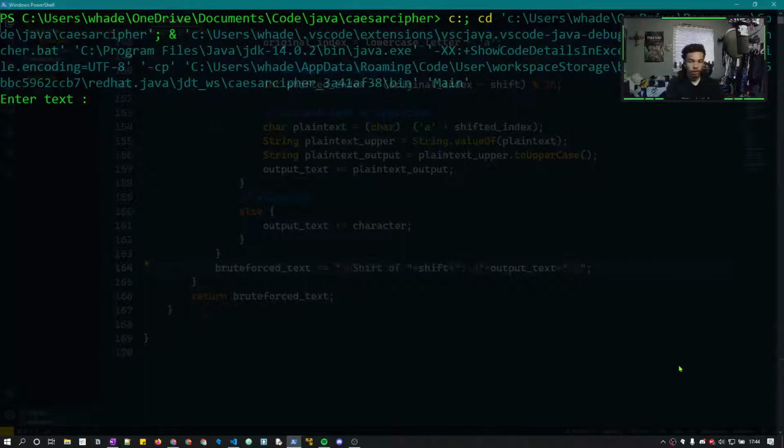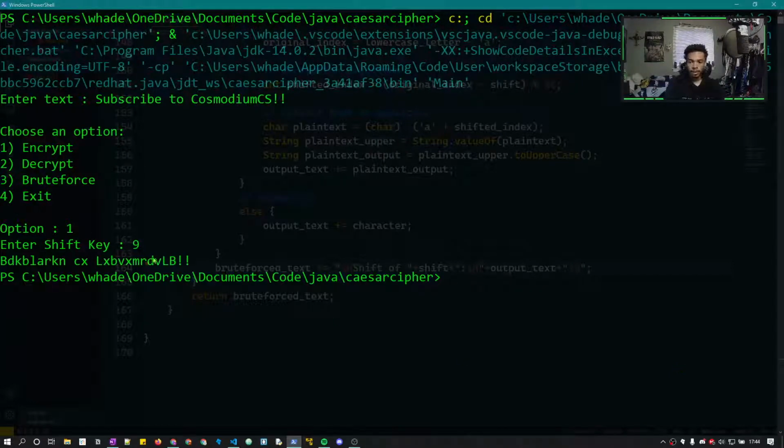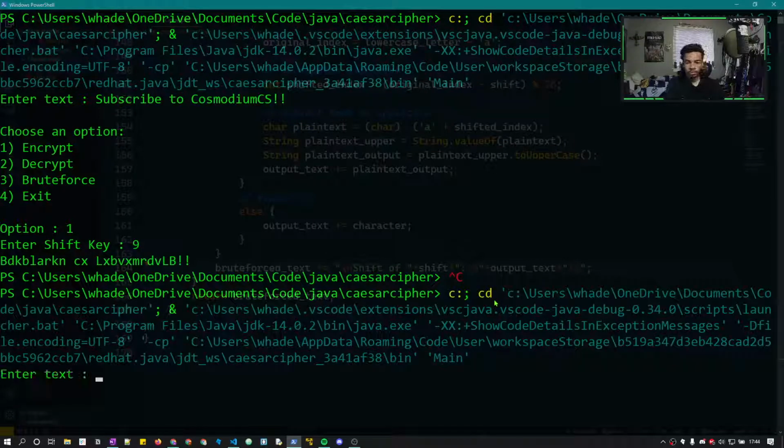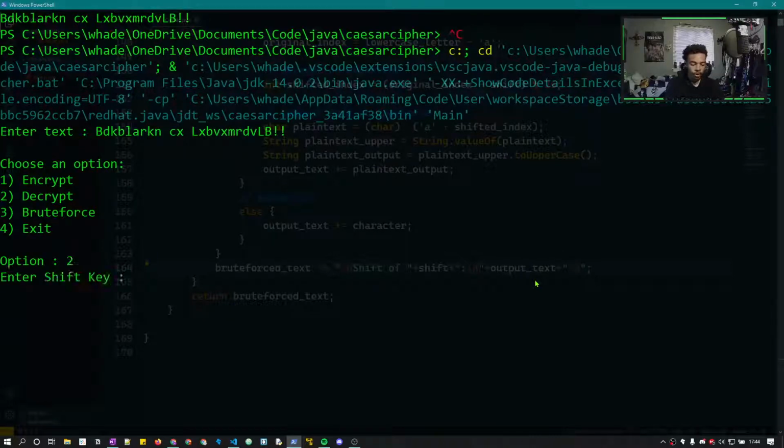All right. So if we get our subscribe to Cosmodium CS, that's my search point. Let's encrypt it with the shift key of 9. There you go. All right, so let me copy that. Okay. So now we can run this again. Input our text and decrypt it with the shift key of 9.